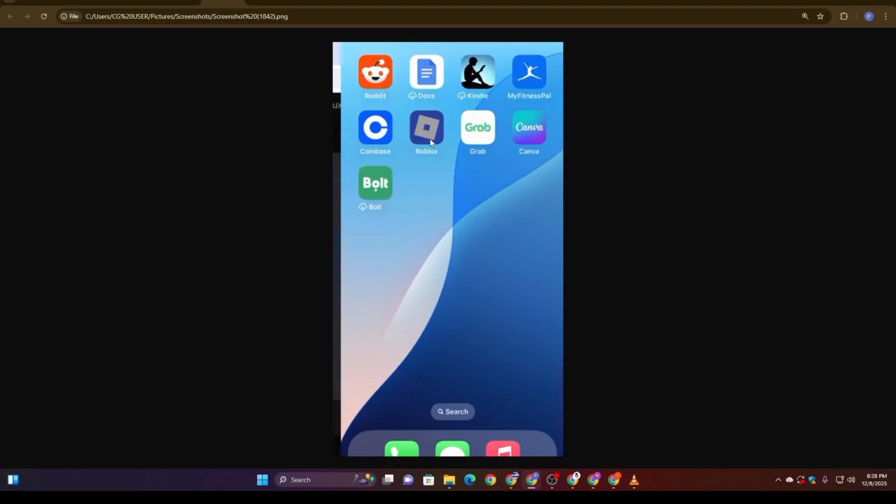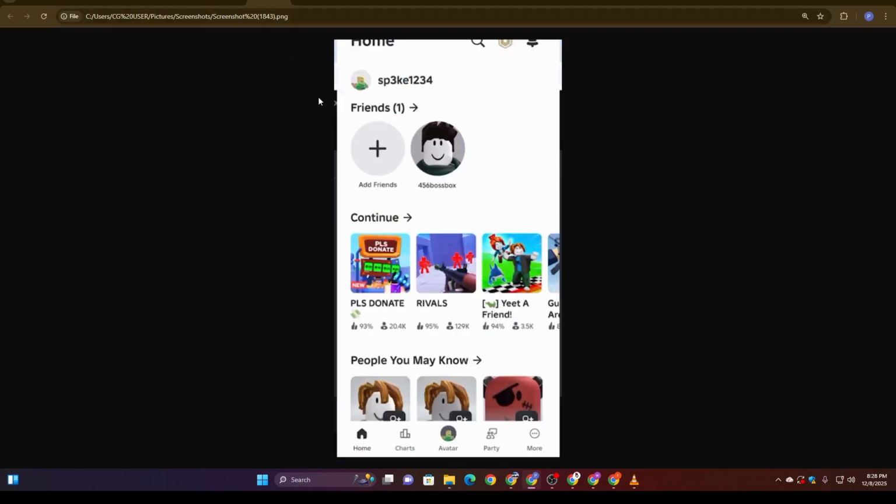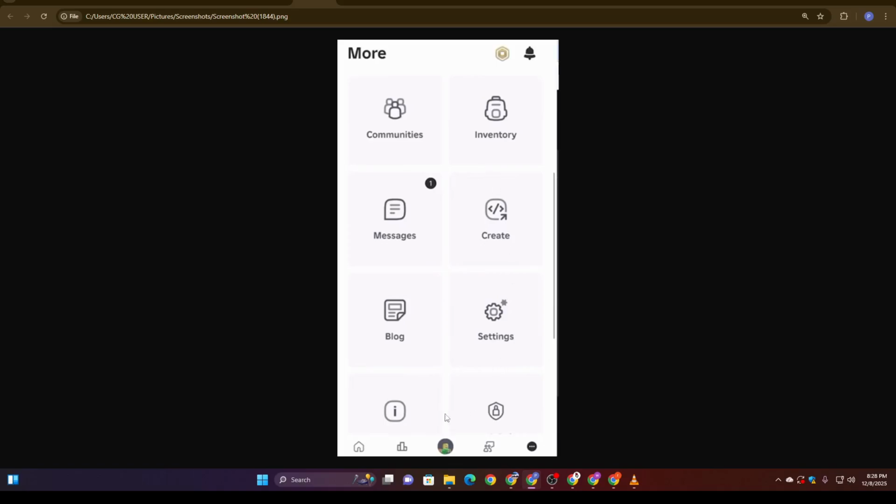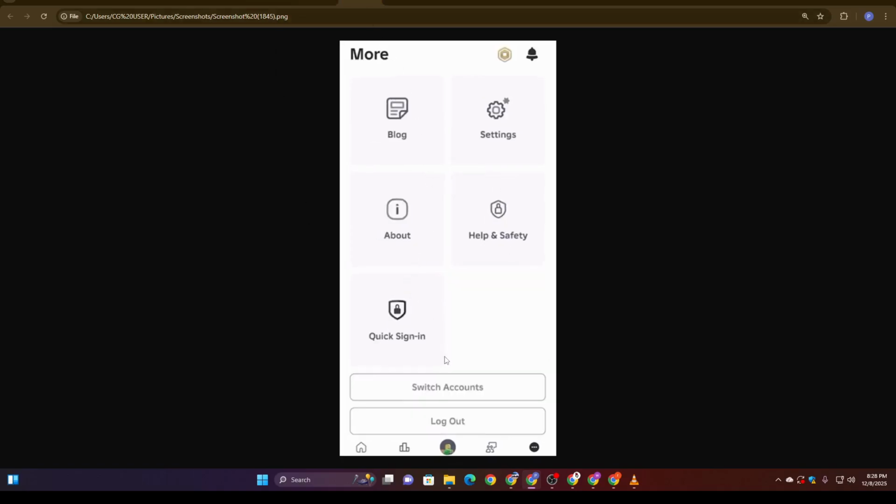Keep that visible. Now take your second device, the one you want to transfer or switch your account to, open the Roblox app and make sure you're on the main screen. Tap More, scroll down, and you'll find Quick Sign In. Select it. You'll now see a field where you can enter the code from your first device. Carefully type in the code and hit Enter.